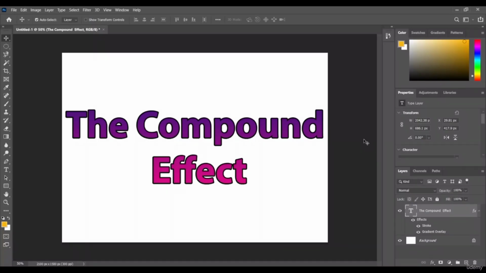Ladies and gentlemen, in this lesson we are going to learn about the use of bevel and emboss. So we will work on our previous text, and you can see that in our previous text we have added stroke and gradient overlay as well, but one more thing is missing, that is bevel and emboss. Actually, when you use bevel and emboss, it will give a 3D look to your text.